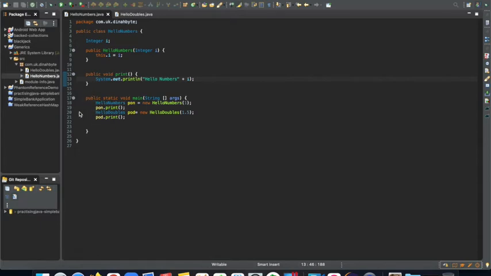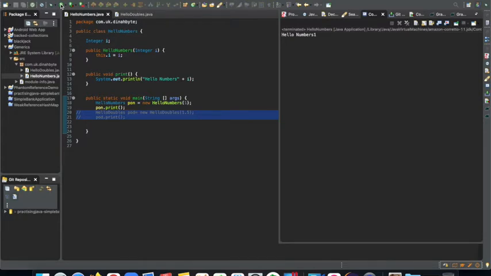So I have some extra code here that I'll show you in a minute, so we'll just comment that out, and then you can see how that runs. So in the main method, it'll take a number and then print it out. If I run this at the moment, what we'll get is "Hello numbers 1".